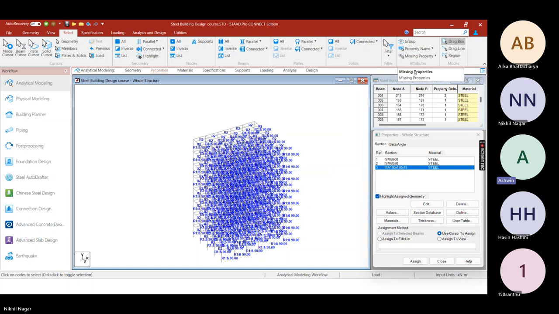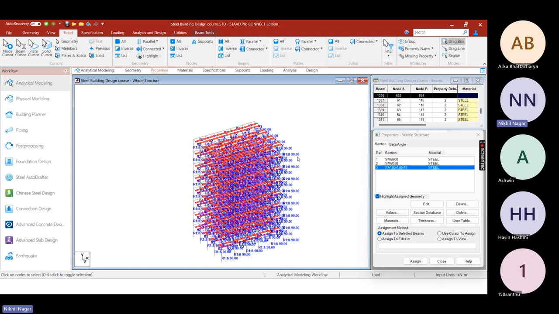Regarding what? Okay, so, everyone has their own opinion, so no problem. But I prefer you go through the missing property. That's it. सारे सिलेक्ट हो जाएंगे एक बार में.